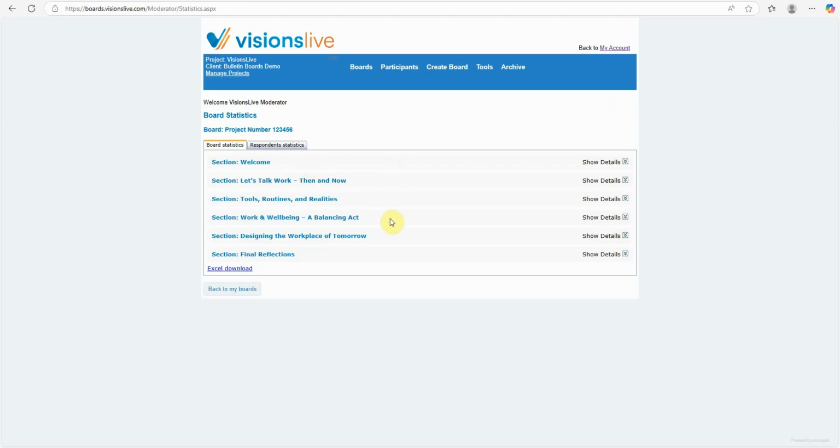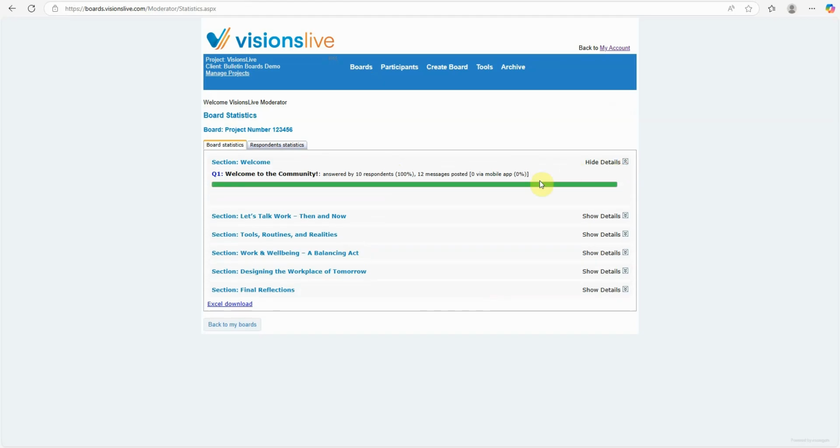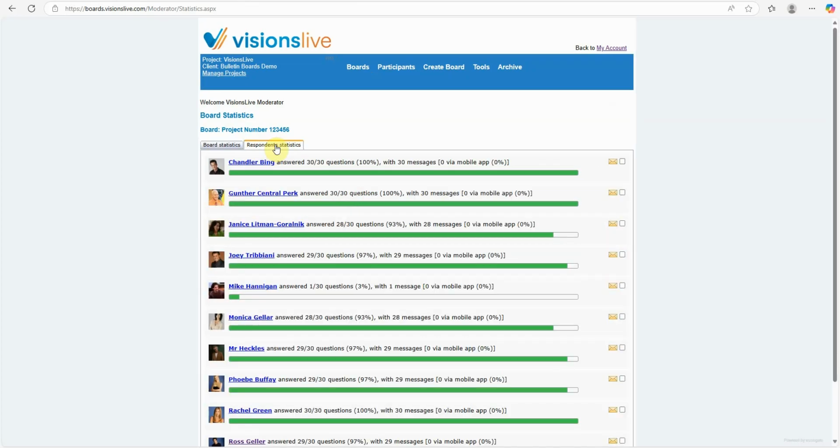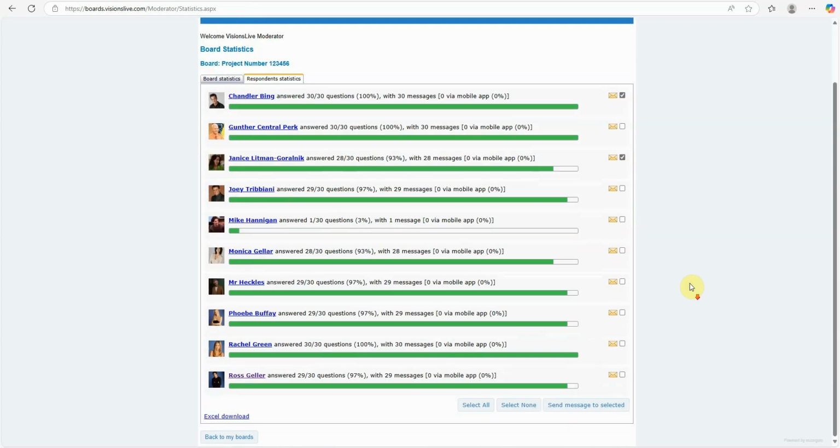Here we can see each section of the board and we can see the questions within the section. We can also see how many respondents have answered these. You can also view individual statistics by each respondent. On the right, we can use the envelope icon to send a message, or we can select multiple respondents and use this button here to send to all the respondents selected.